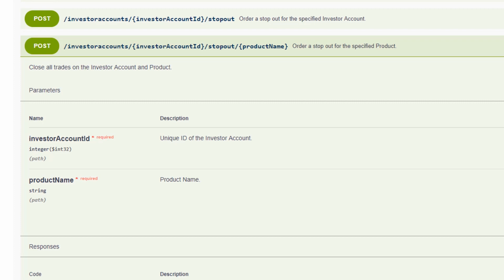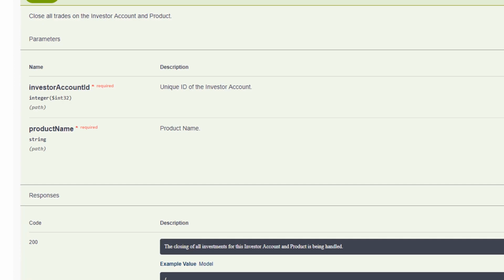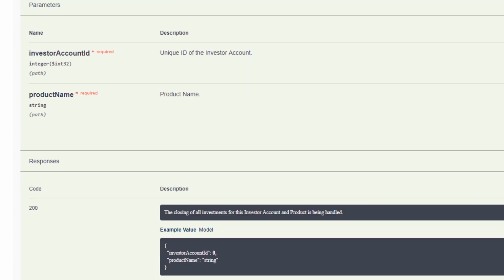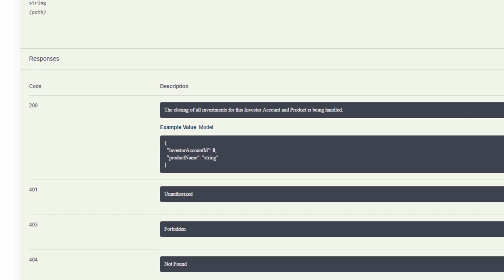And in that case, you'd need to supply your investor account ID as well as the product name, this being the full Darwin ticker symbol, to your endpoint. And this is a post request. The output will be very simply an acknowledgement or an error, depending on how the query fared. So 200 is essentially good. Everything was done as you requested. 401 is unauthorized, 403 is forbidden, and 404 is not found.